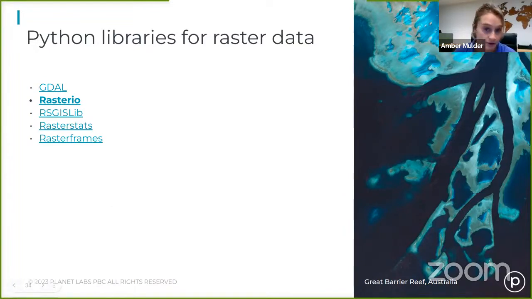This uses GDAL under the hood, but it's a lot easier to work with, in my opinion, because it uses a more Python-like language style. And Rasterio allows you to read and write raster files into NumPy arrays. And you're probably familiar with NumPy arrays, and that has a lot of advantages, which we will see later on.